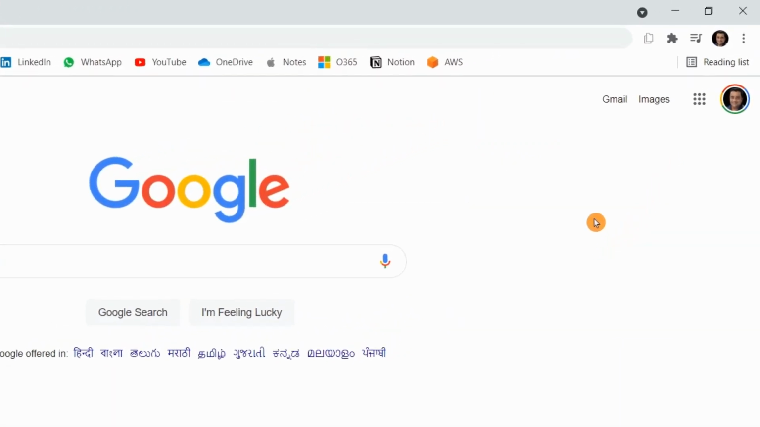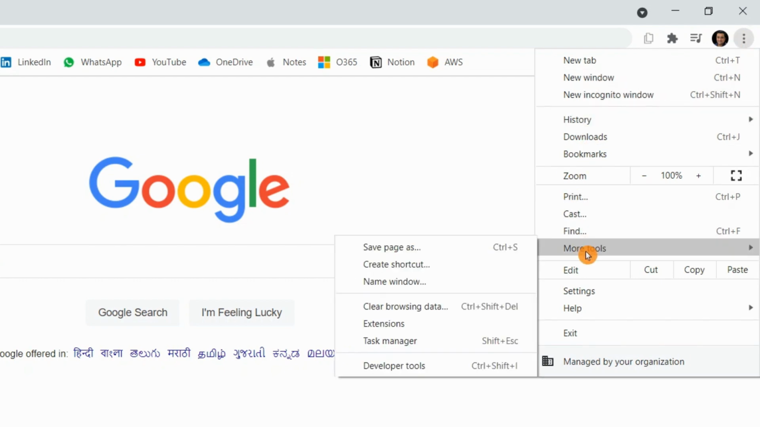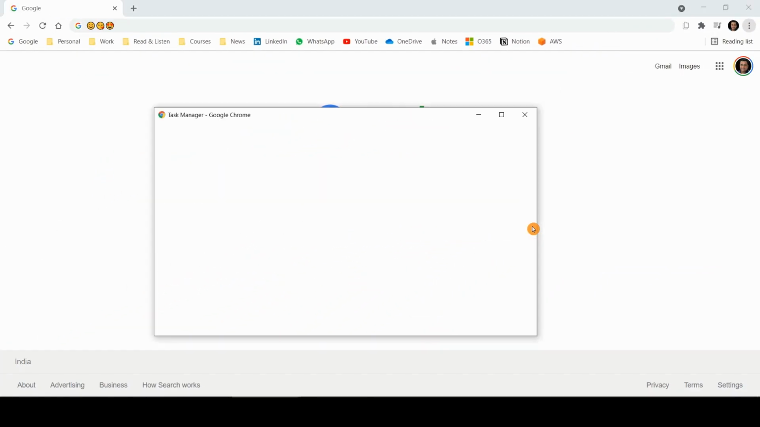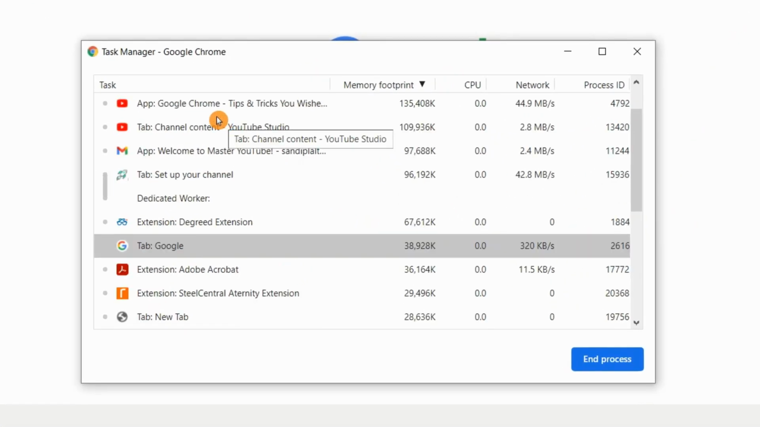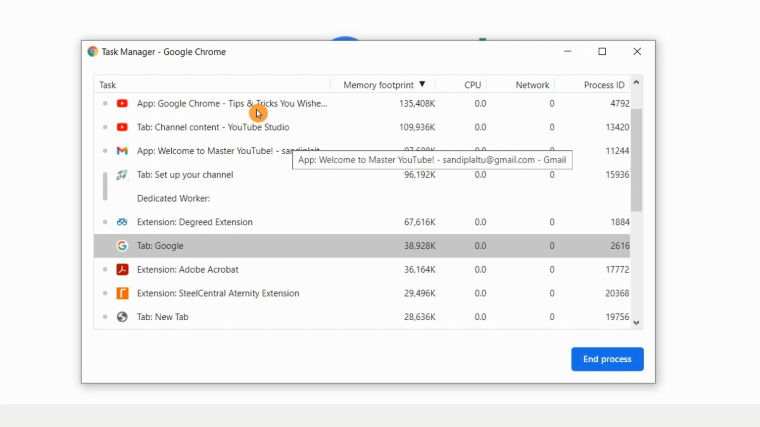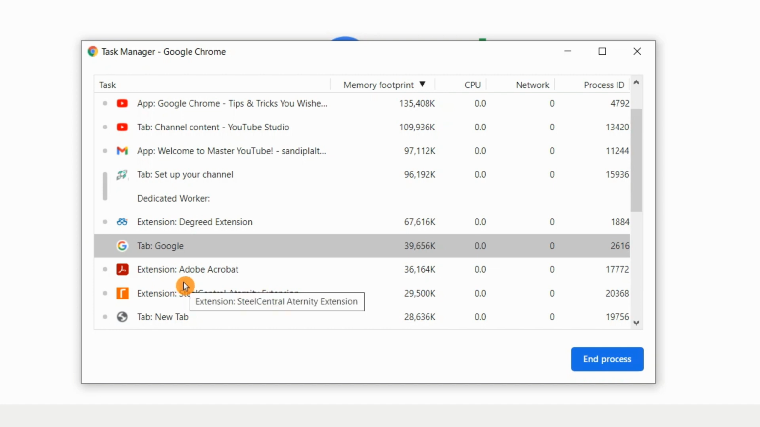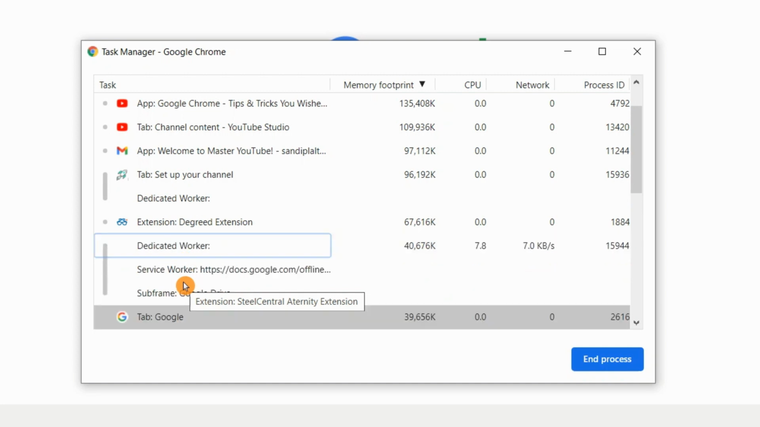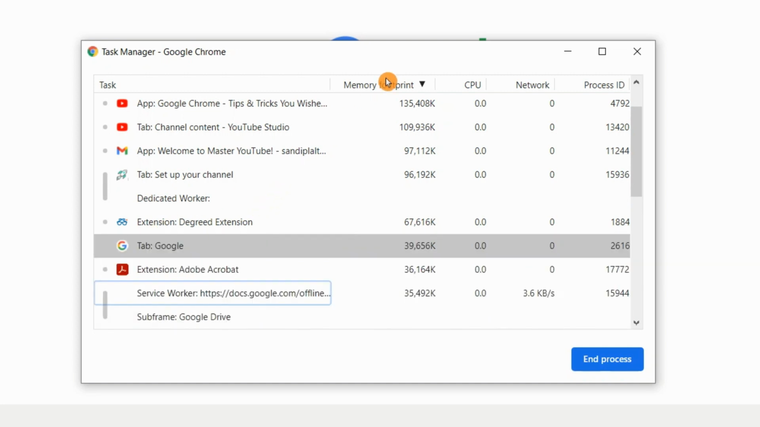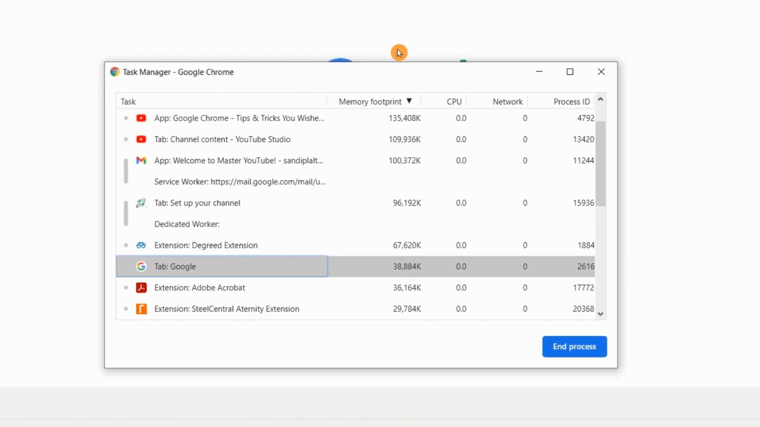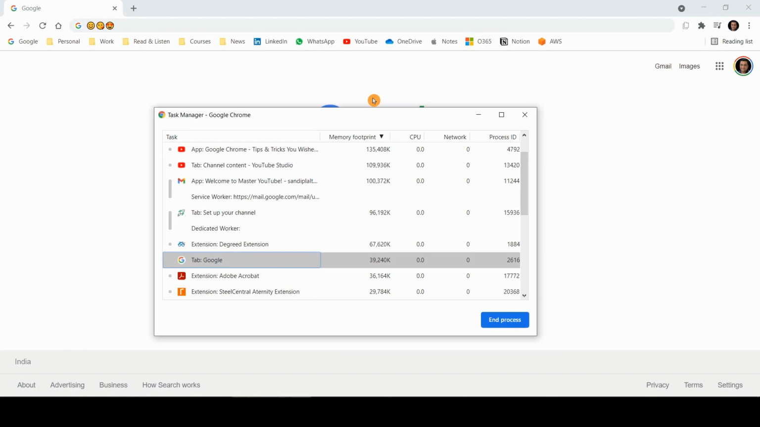If you follow my mouse, if I go to these three dots again, the top right part of the page, and I go to more tools and click on task manager, then what will it show you? It will show you all the tabs which are currently open inside Google Chrome. You can see those tabs, and what extensions are currently in use. So within Google Chrome, which particular tab or which particular extension is taking your resources, you will be able to identify from this particular view. Hopefully this tip will help you to troubleshoot any future slowness issues.